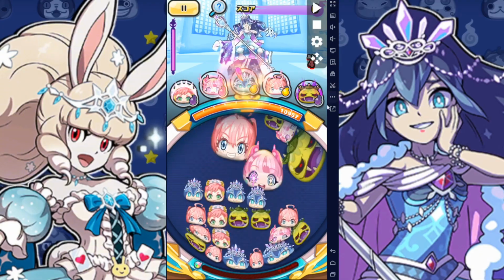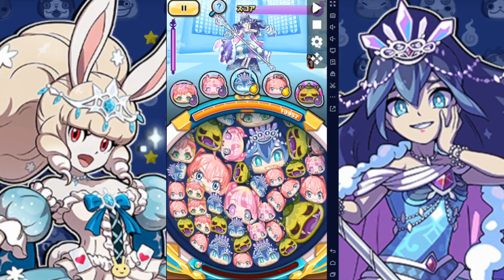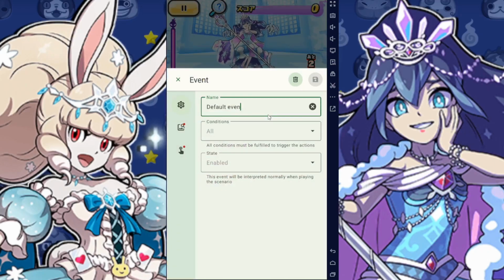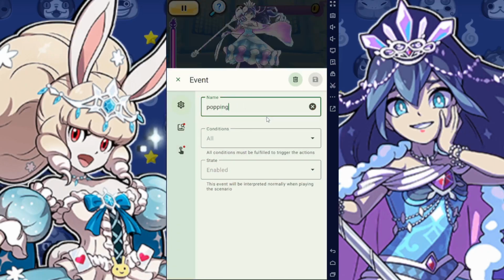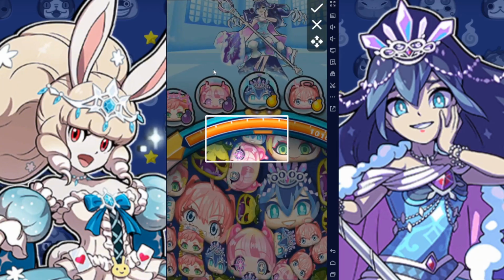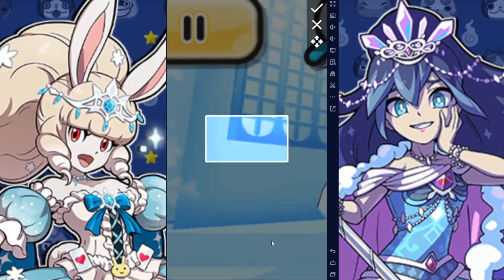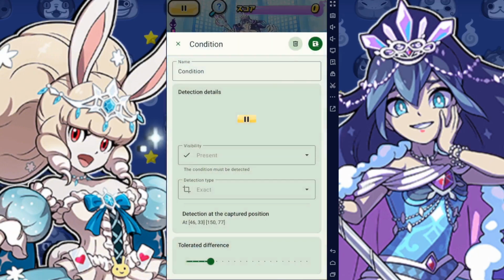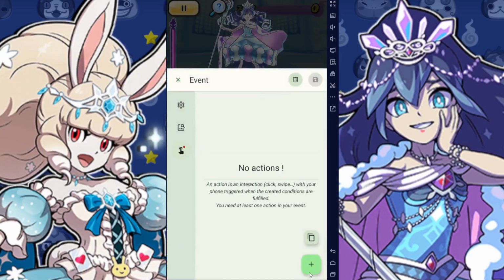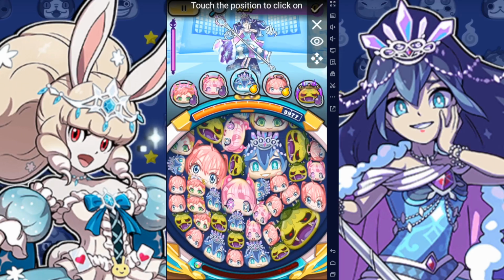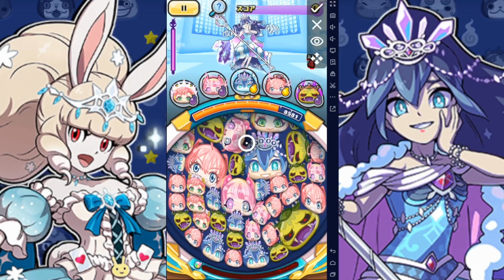So this is the team that I'm going to be running, and you're probably wondering, how are we going to get it to pop Puni? So what we're going to do is do a new condition called popping. We'll go here and look for the pause button. Yes, we're going to look for the pause button. You want to make sure that you don't have the background at all, because then it'll start not doing it during the next event, and you want this to be a universal setup. So then we'll go here, go click, and now we're going to click on the selected position at the top of the screen right here.